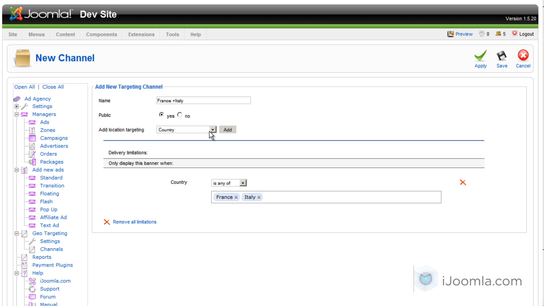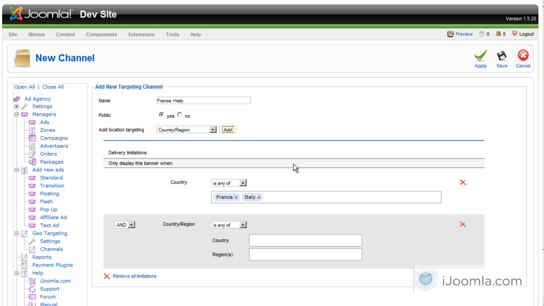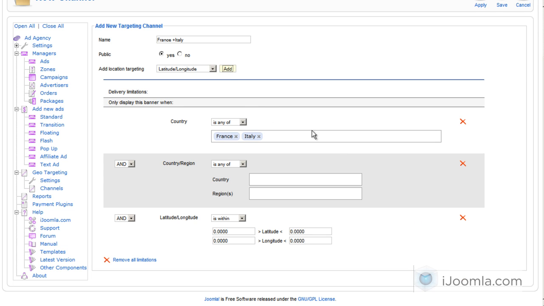Now, in addition to that, you can add another term. You can do it by country or region, or by longitude and latitude, or designated market area. Whatever you want, you can keep clicking the Add button and select from the drop-down. So every time you want to add another term, just select from the drop-down and click on the Add button, and it will add another term.